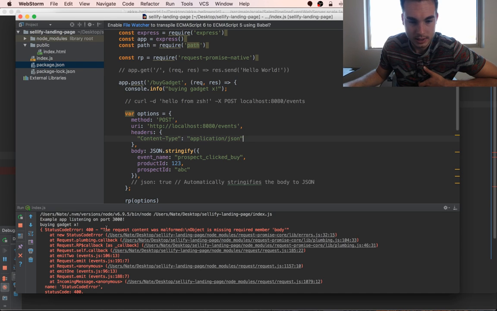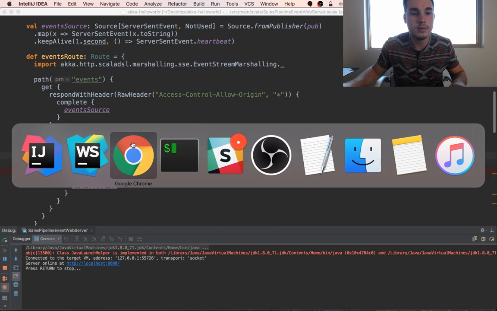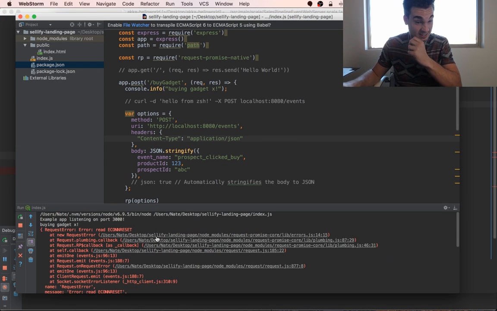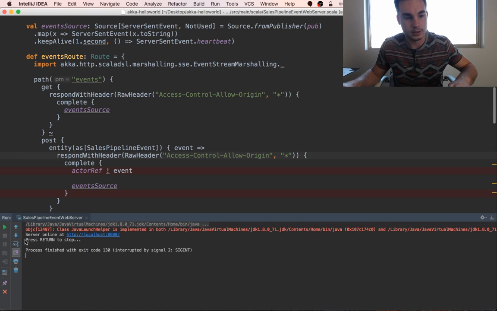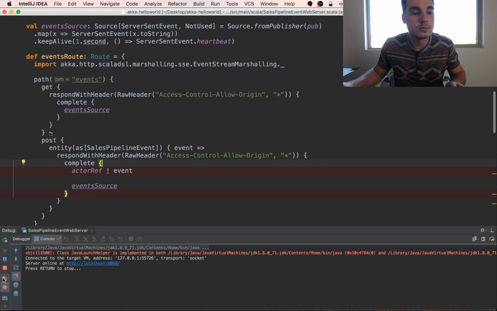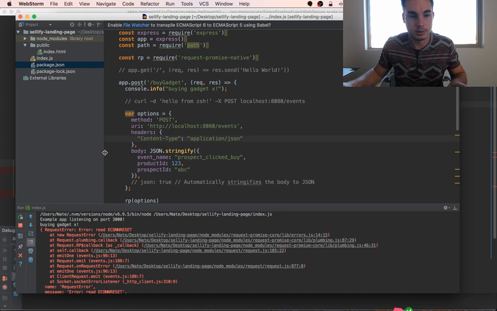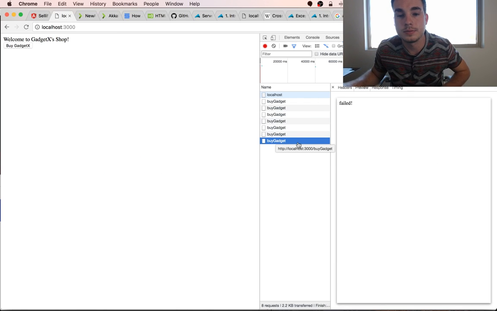Okay. Why is it not? Object is missing the required member body, it says. Let's refresh our server. What's going on here? Failed, it says. What is the error? Econ reset. Okay. It's not liking something. We've got some kind of error happening, and we don't know what it is, and that is no good. So I'm trying to debug whatever's going on. We'll just replay that.